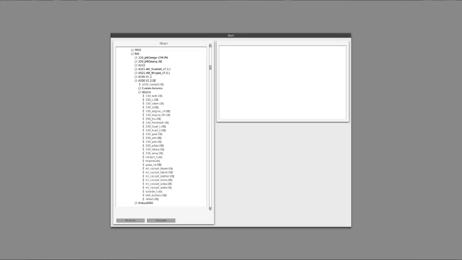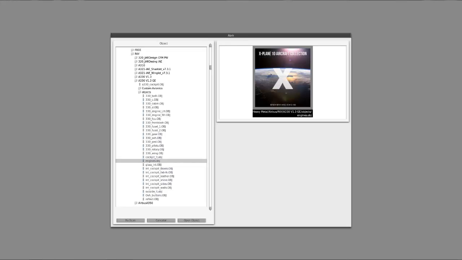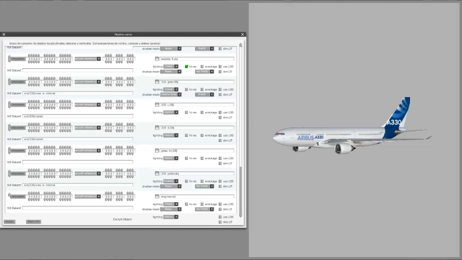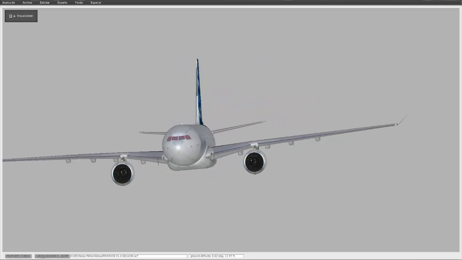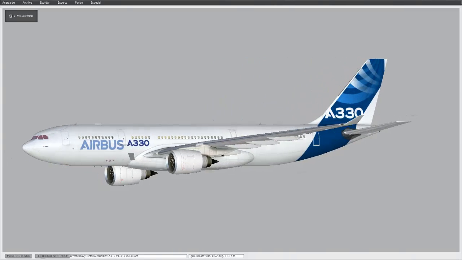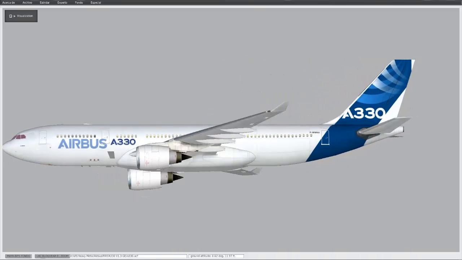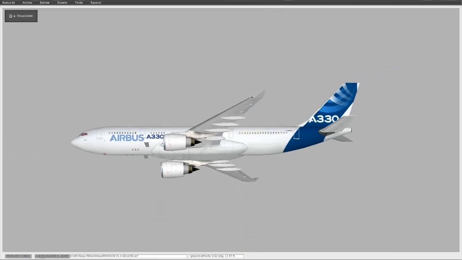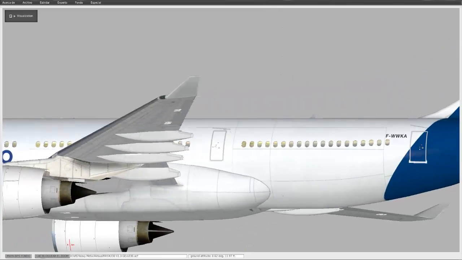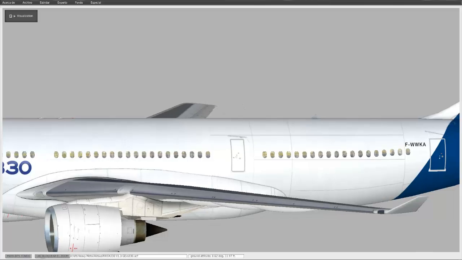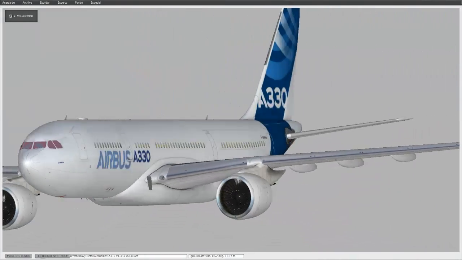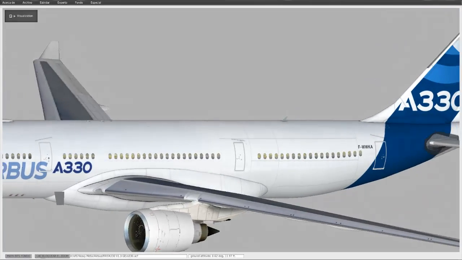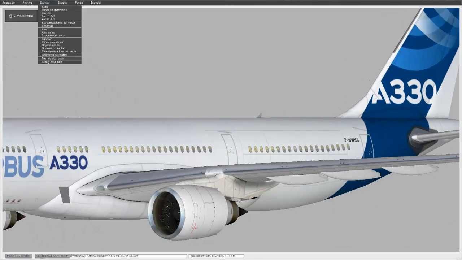So here we have our engines object, and we click in open objects to add to the aircraft. You can see, yes, they are bad, because you can see here there is a part in the air, there is no material between. So now we have to put it in its position.